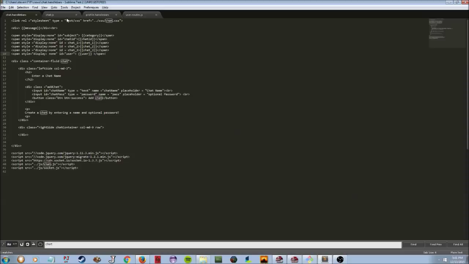So I mainly worked on the chats, getting them saved to the database, and I worked on the profile page, and I did all the routes for that as well. First, I'm just going to talk about the chat.handlebars.